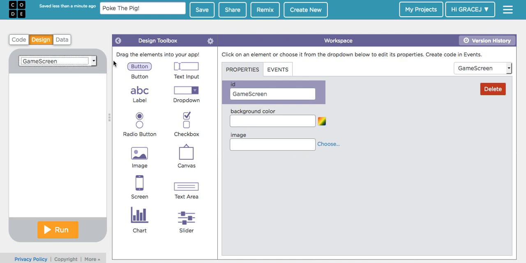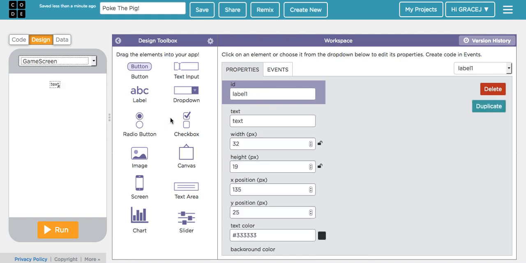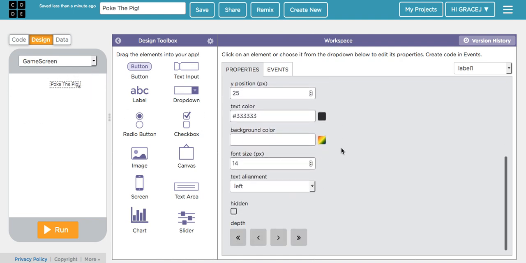Now on the game screen, I want really 2 things, instructions and a pig. Okay, so the instructions, I'm going to just type them. So I'm going to select label, which is going to be text, drag it over, and that drags over text. I'm going to say the name of the game, which is Poke the Pig. And again, just like with the other lesson that we looked at, you can make this bigger or smaller. Just move it around. Poke the Pig.